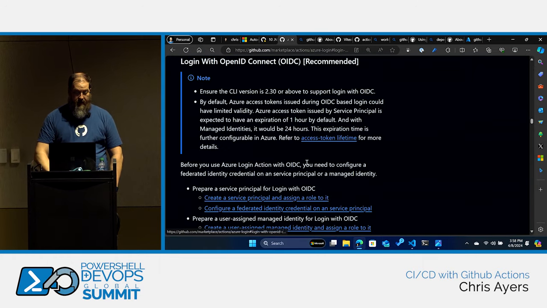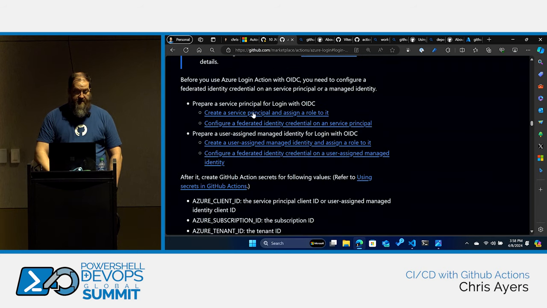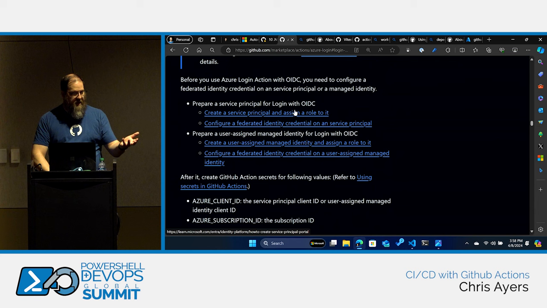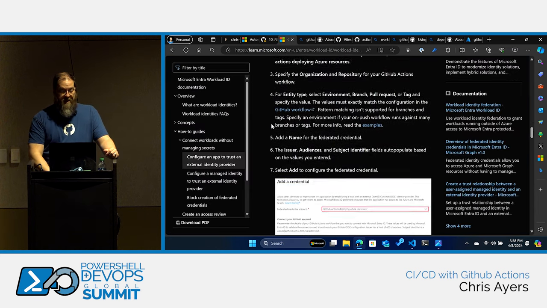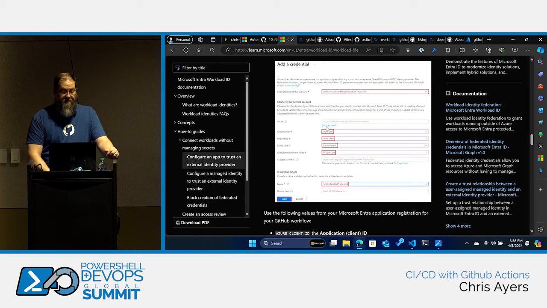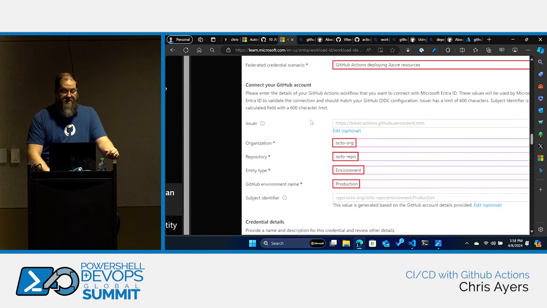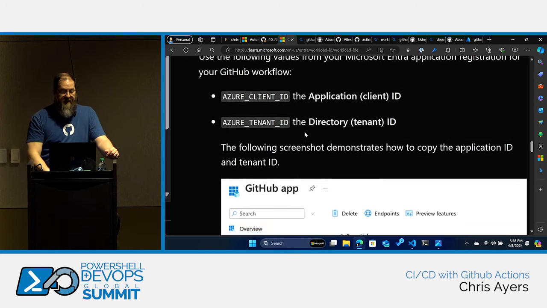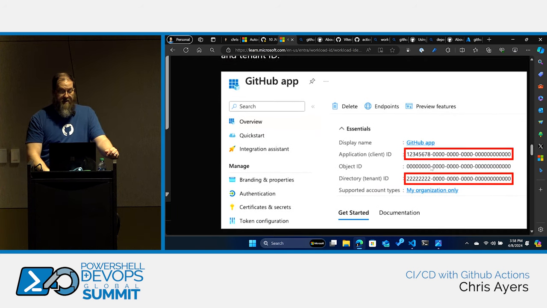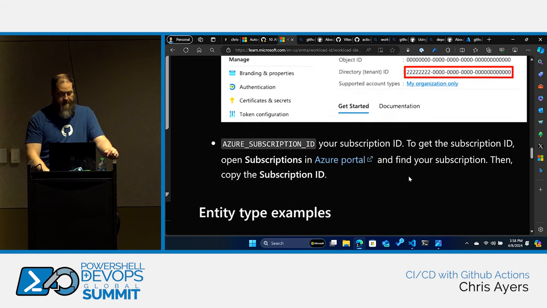If you just go to "how to do it," there is create a service principal, assign a role, so give it permission, you're allowed to modify things, and then configure a federated credential. And there's that dialogue that we just saw of, hey, we added a federated credential, we plugged in our couple of values, and then we need to grab the app ID, the directory ID, and the subscription ID.